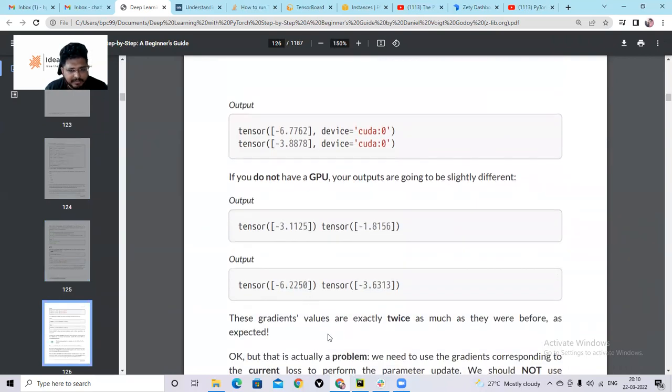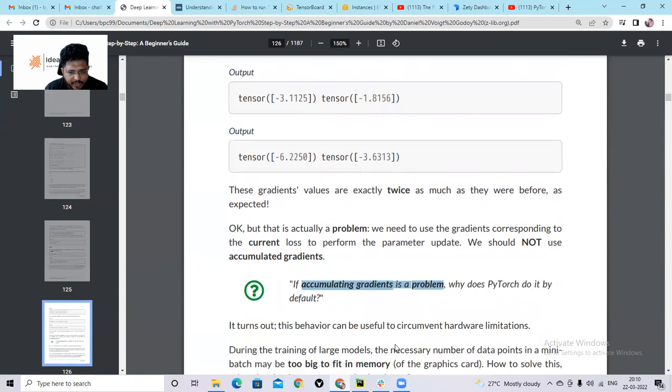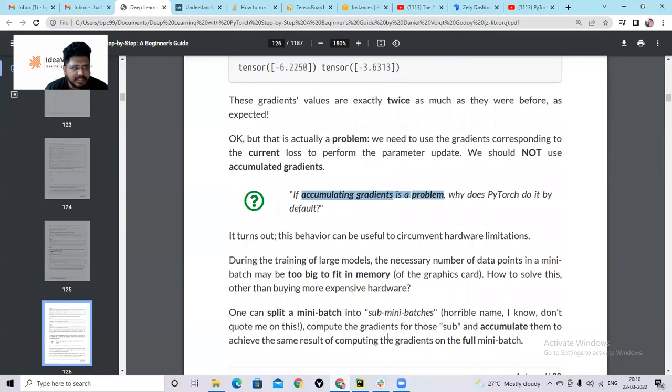But why is this happening? This is happening because of the accumulating gradient problem. This is the last thing we saw in the last class. What is this accumulating gradient problem? This is a very beautiful thing to understand. Mostly what happens in data science is that we need a lot of data, right?